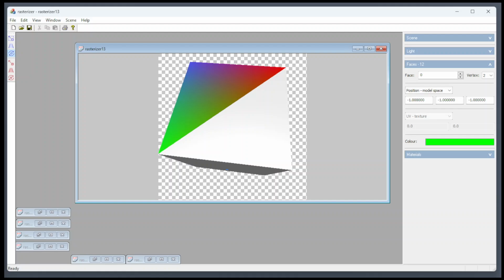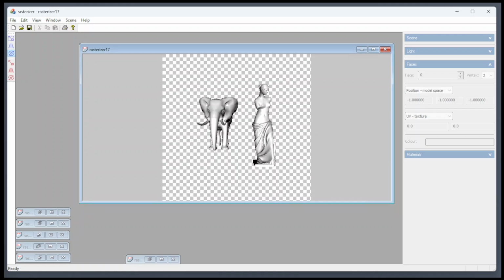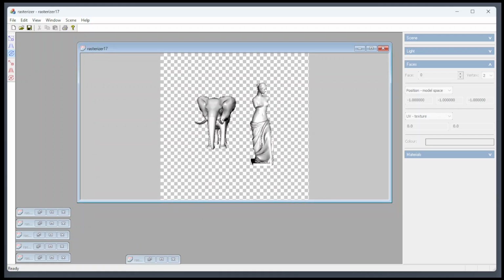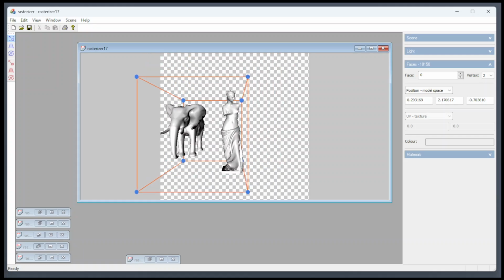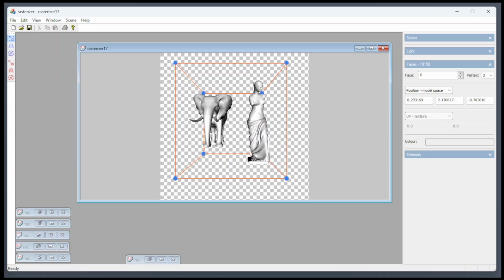So that works. Also supported is hierarchical structure of the scene. So here I've got a statue and an elephant, and I've made the statue a child of the elephant. So if I select the elephant and move it around, as you can see, because of the hierarchy in the composite transforms, the statue moves along with it.